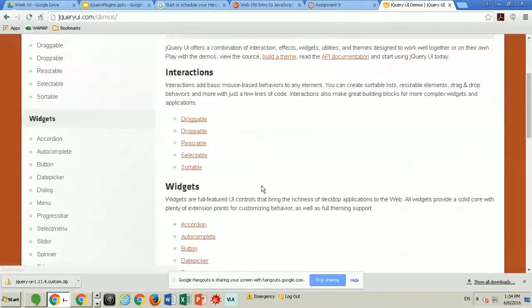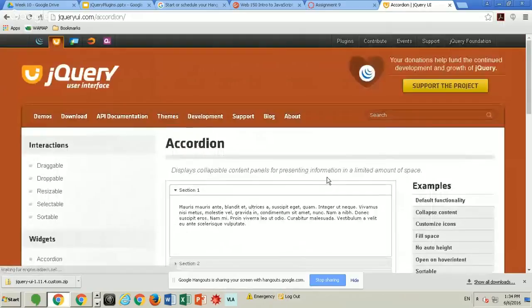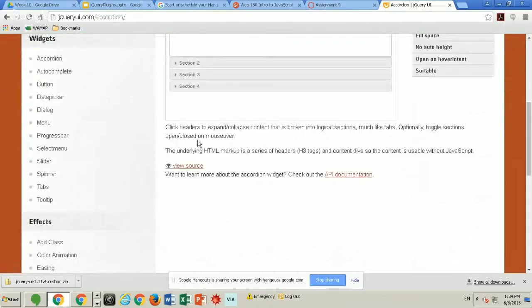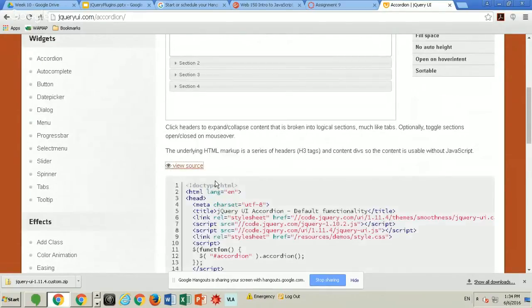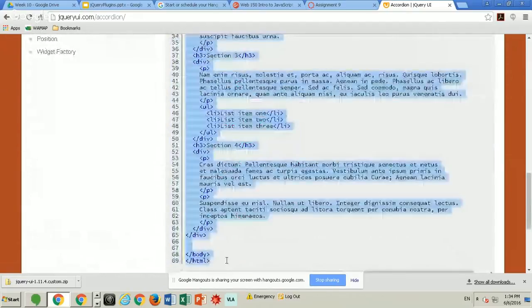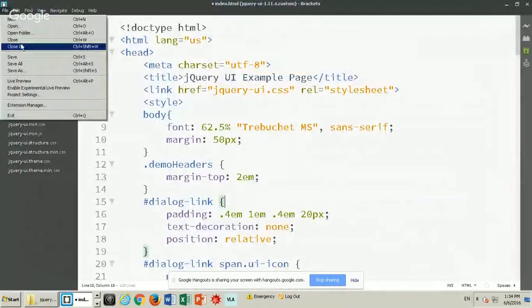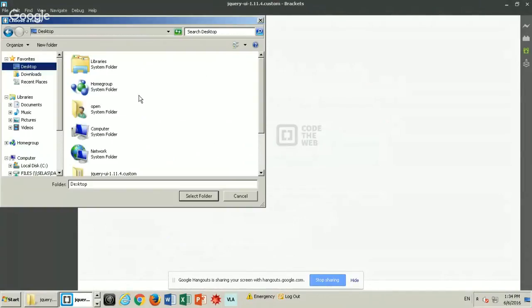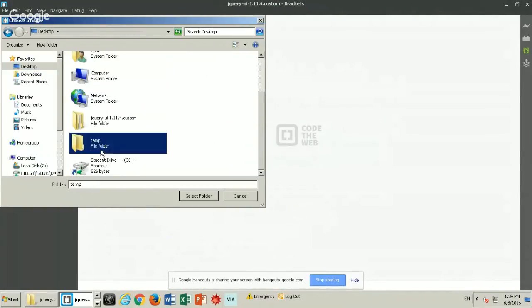So let's say I want to have the accordion. I haven't downloaded anything, so my first step would be to go to the accordion, view the source, and then select the example, which will give me the basic HTML structure I need. And then open the right folder.